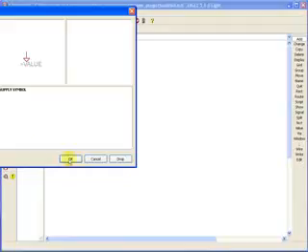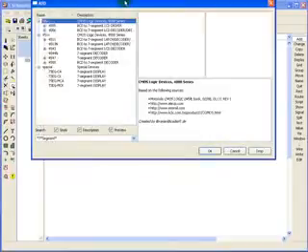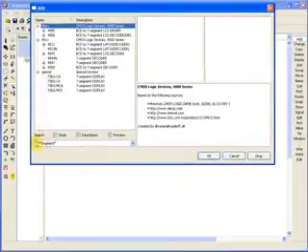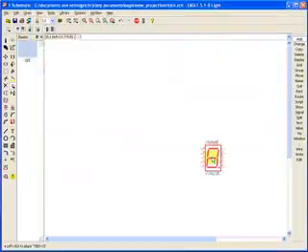Doing that will, when the search is finished, bring up the results. So I searched for star 7 star segment star, and it's going to bring up anything with 7 and segment in it, and we want the 7-segment common cathode. So press OK. Go ahead and place it wherever you want on your schematic.